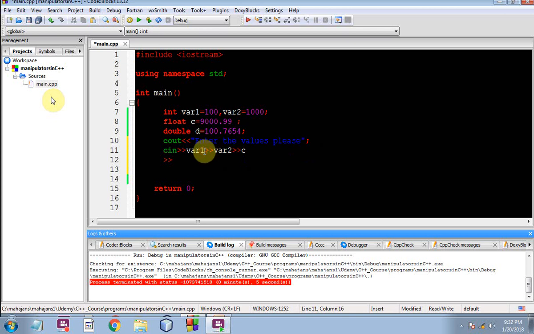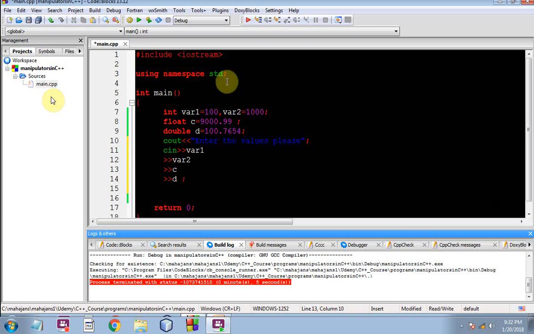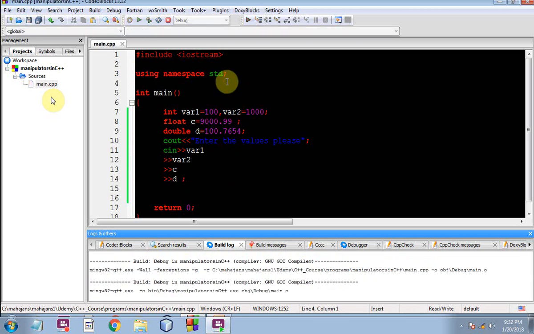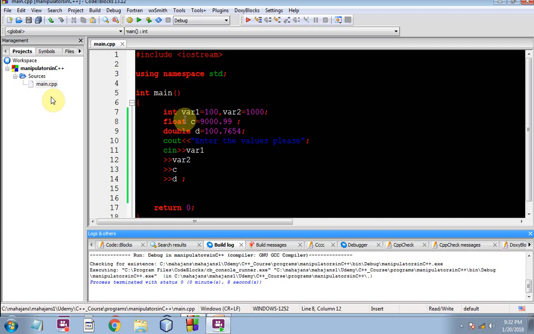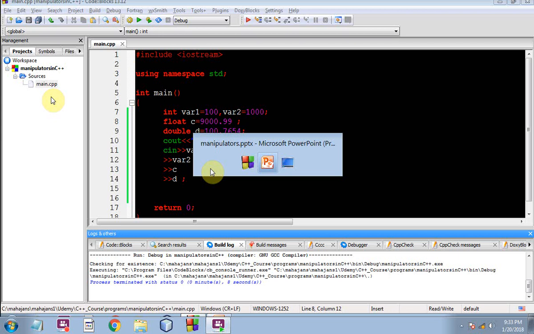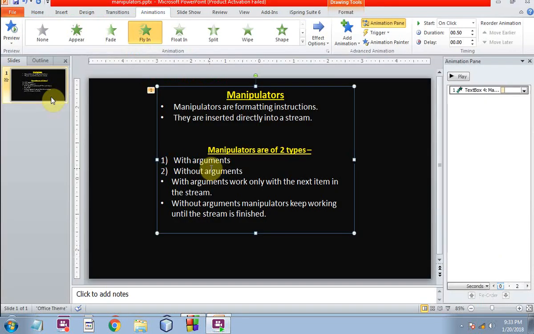Now this is something different because I am making a stream that spreads over different lines. So this whole cin statement would be considered one single statement. The semicolon is given at the end. So it's an input stream. The program is simple. It will ask for the values and we will be giving the values for these variables. So now you must have understood the stream, what we mean by stream: input stream and output stream.